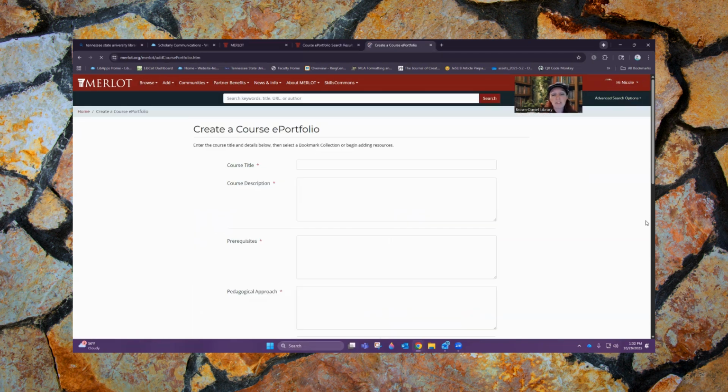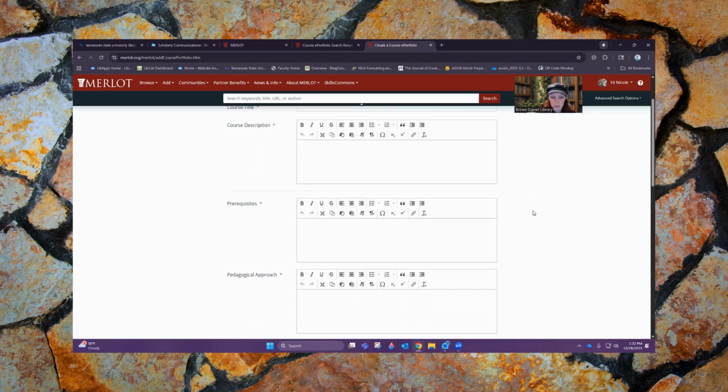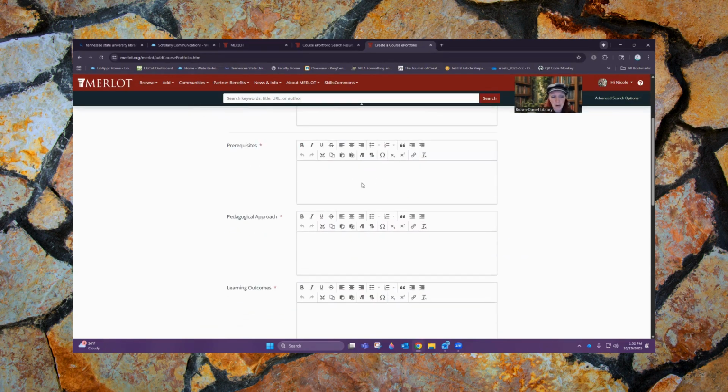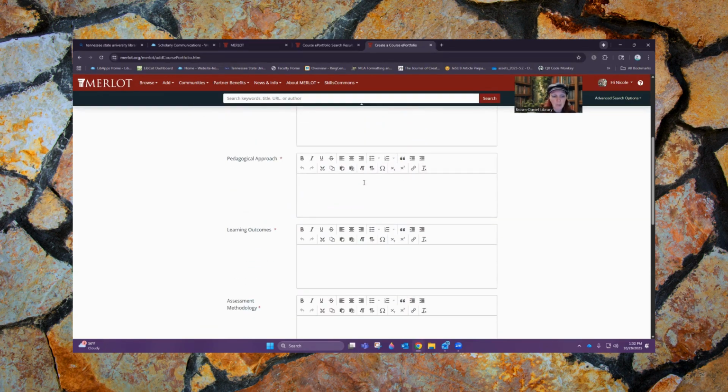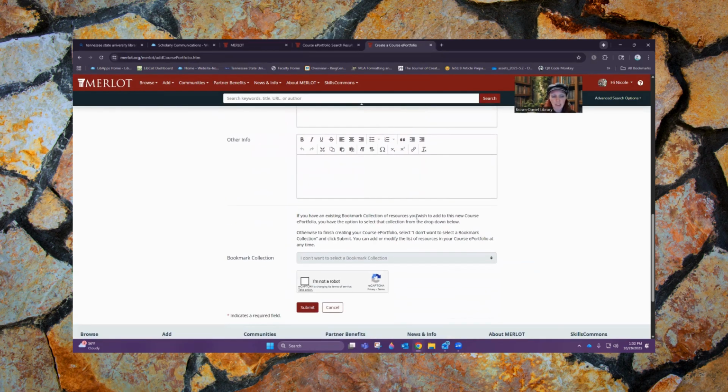And then you create a course e-portfolio. So if you've got a course that you want to share, you can share it here. Again, you've got to be a member to share these things, but this is a possibility if you're a member. This is what you can do to contribute to the open educational resources. Your title, your description, prerequisites, like what do they need to know before starting this course? Here's your pedagogical approach and your learning outcomes, your assessment methodology and other information.